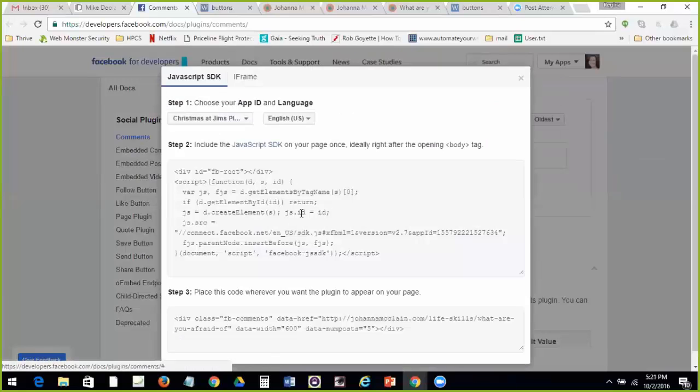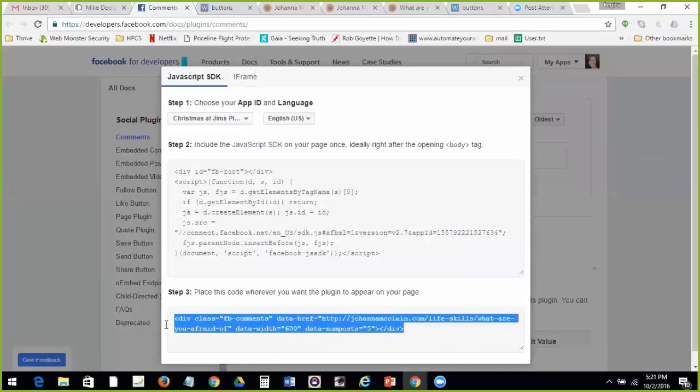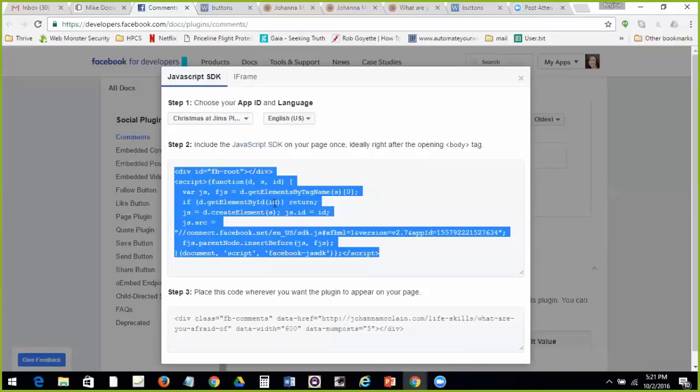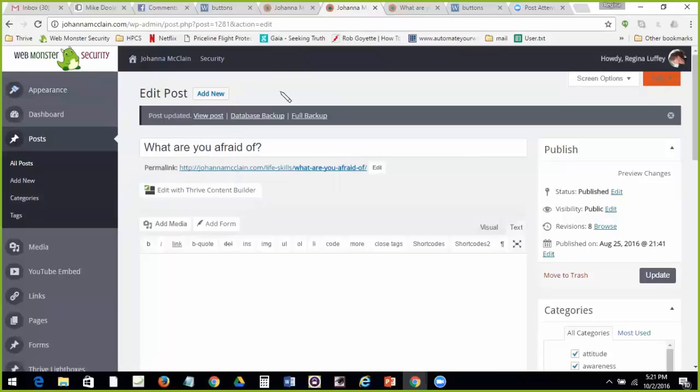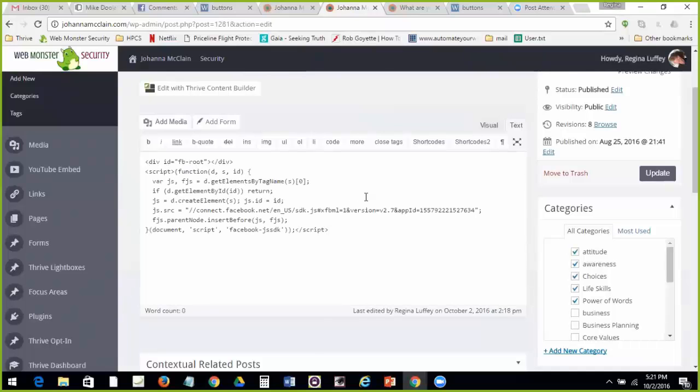Get code. So there's two pieces here. This is the piece that actually goes into the page in Thrive Themes, into a Thrive Themes HTML container. This is the piece that needs to go somewhere on the page, and I'm actually going to put it outside of Thrive Themes. So I'm going to take this piece first, copy. This is not the one I want. This is the one where I'm editing the post. I am on my text tab. I'm going to paste it in here.